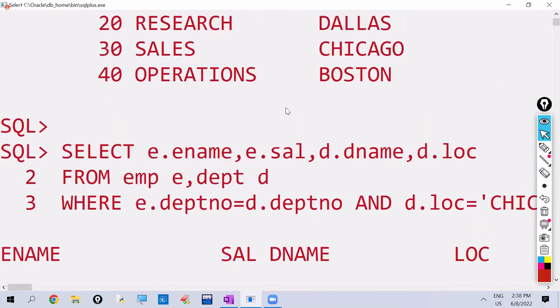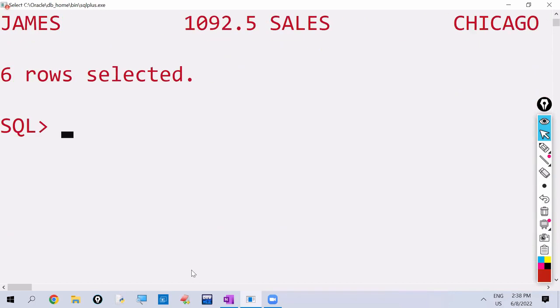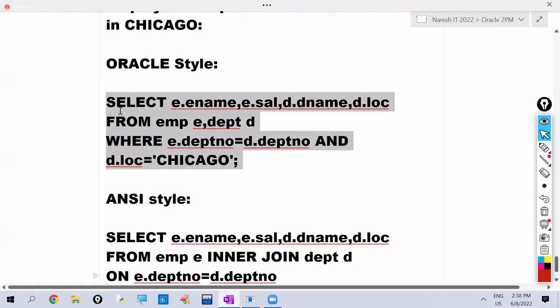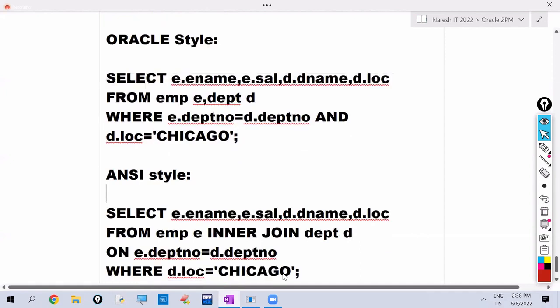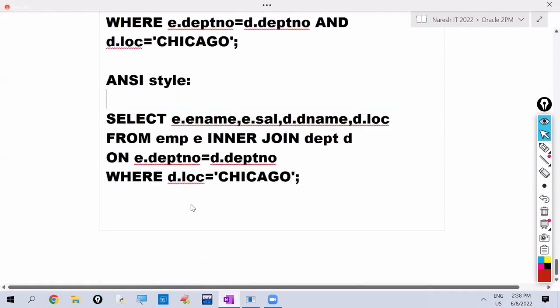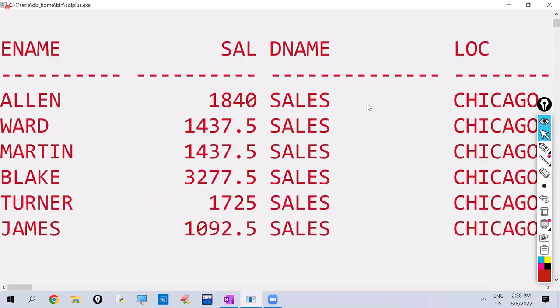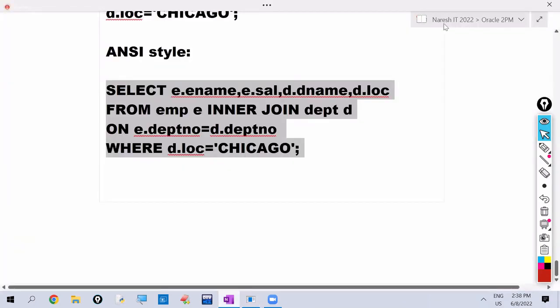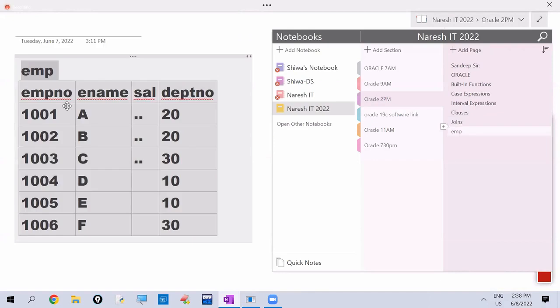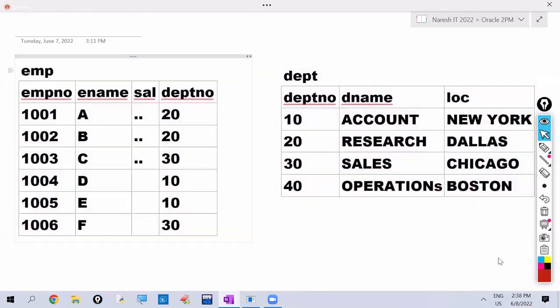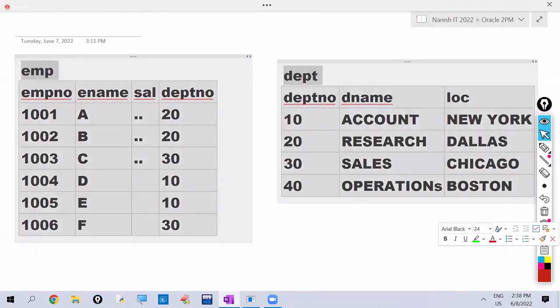Oracle style. In the ANSI style, we want to run. So this is the ANSI style. So I am just copying this. Okay. See here. Sales department, Chicago. The employees who are working in Chicago, it is given. So what is happening here? Try to understand. So this is the sample data.